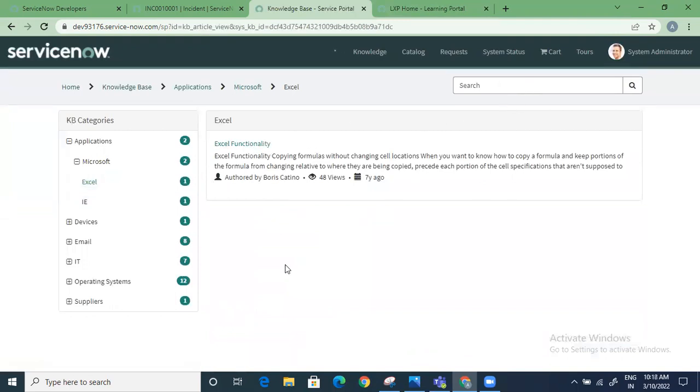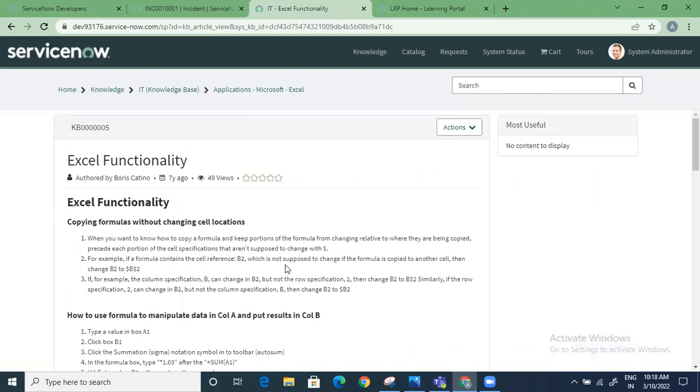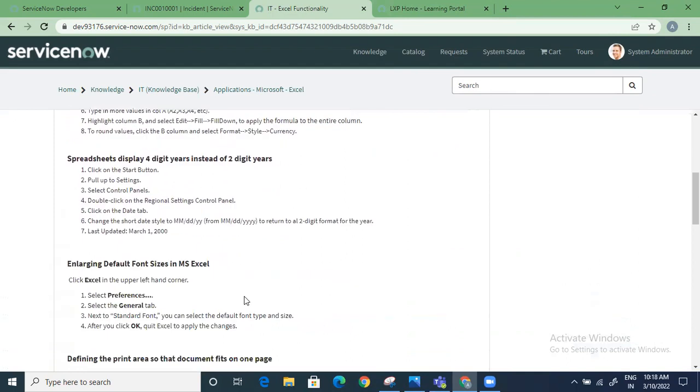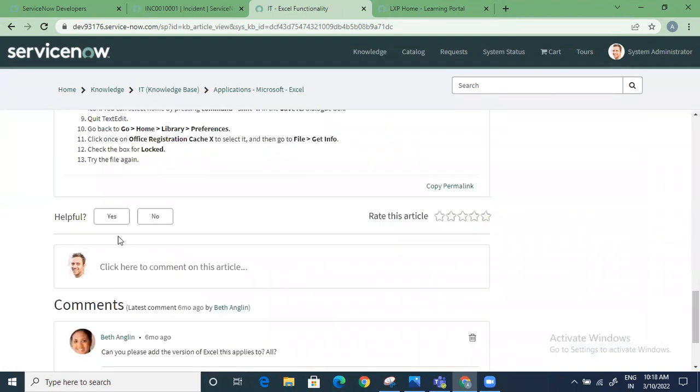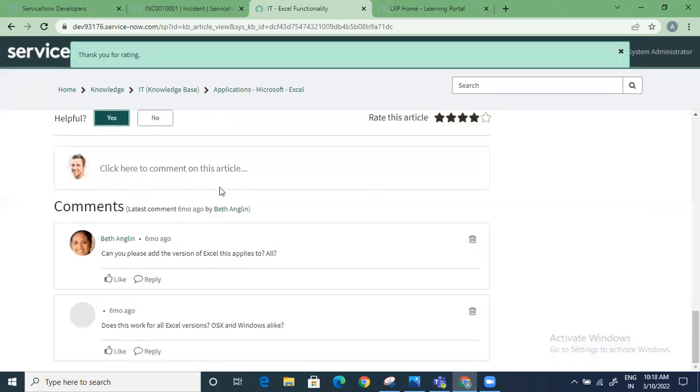Now you open the article, for example. The moment you open this article, you have actions like flag article, edit article, and once you go down, you can mark this article, rate this article. I can give a 4 rating. I can mark as helpful. I can also add a comment in the article.